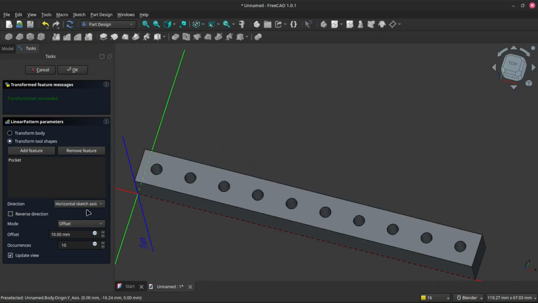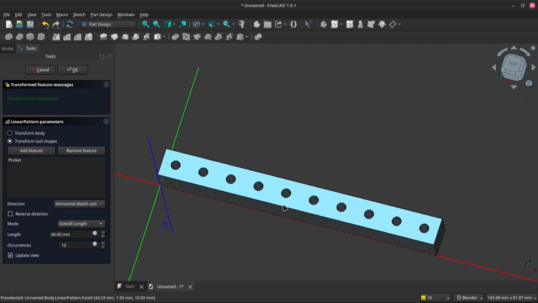I can also show you how we would do this in overall length mode. What offset does is, each time it creates a new occurrence, it adds the offset amount. So it's kind of each one at a time. When we're in overall length mode, you can see it actually automatically updated the overall length to 90. Oh, and actually, you know what?